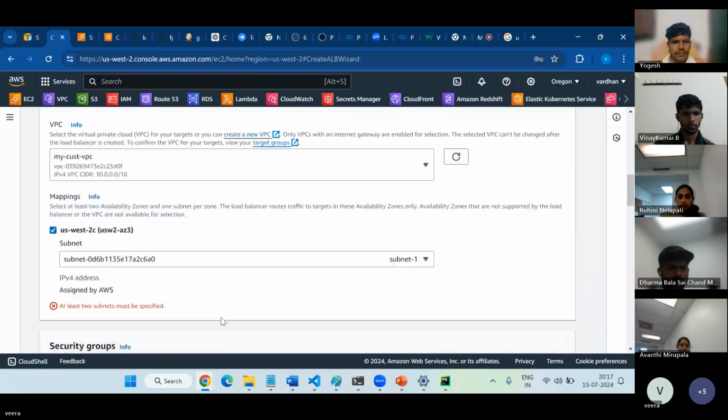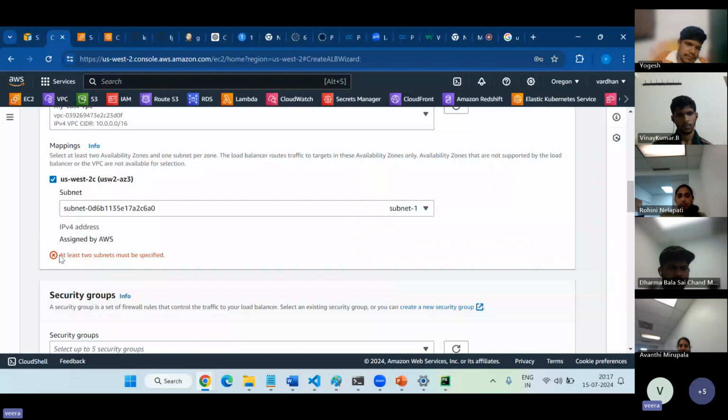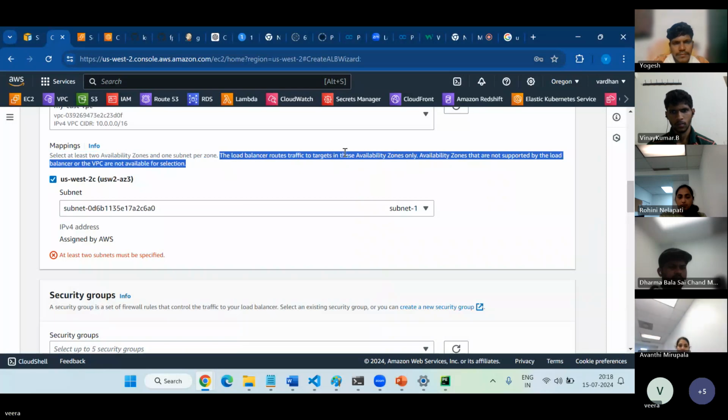See, at least 2 subnets must be specified. Even in load balancer creation, the AWS developers are saying that if you select 1 subnet in 1 availability zone, this ELB will not receive the traffic if this zone goes down. So for high availability, they are saying select at least 2 availability zones, 1 subnet per zone. The load balancer routes the traffic to targets in these availability zones. So in my case, 1 public subnet is there, so I have to create 1 more public subnet now in my custom network.